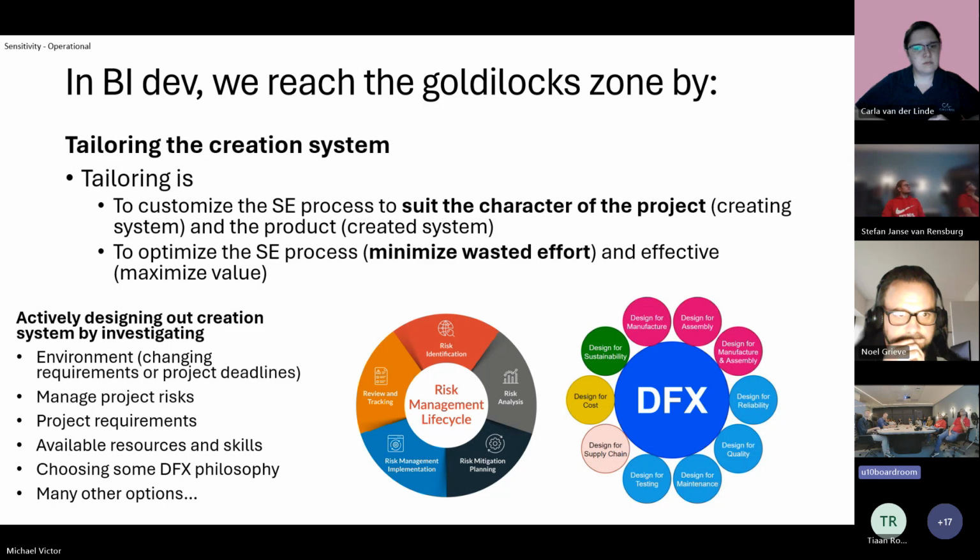So in BI, well, not just in BI, but in all systems, we reach the Goldilocks zone by tailoring the creation system. And tailoring is the process of changing the creation system to suit the character of the project. So the creation system must take into account problem 1 or problem 2. And it must also be tailored to minimize wasted effort.